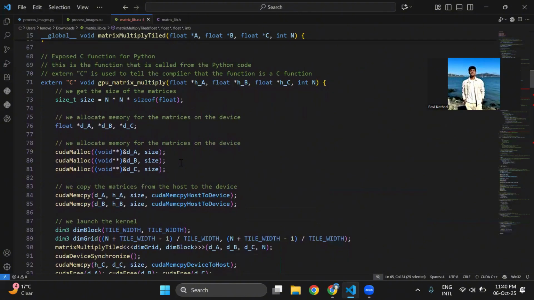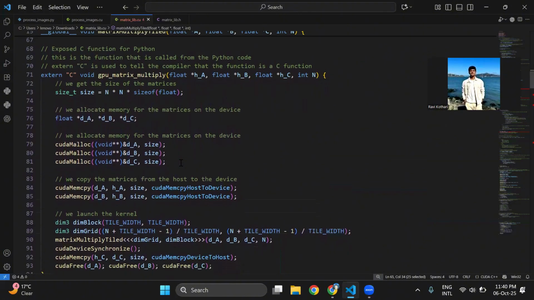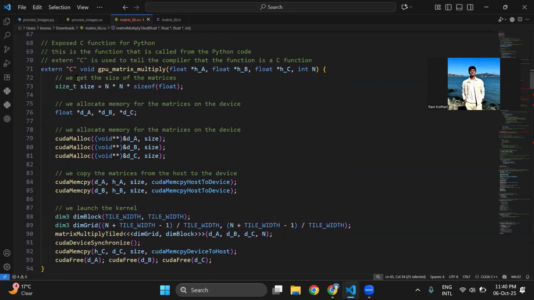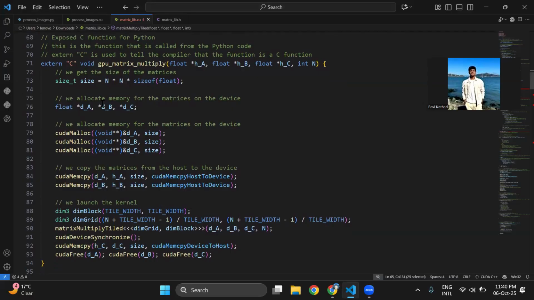Now, this is the C function for Python. We use Python for image processing. So this would be called in our Python file. I'll go over it once I'm done with this.